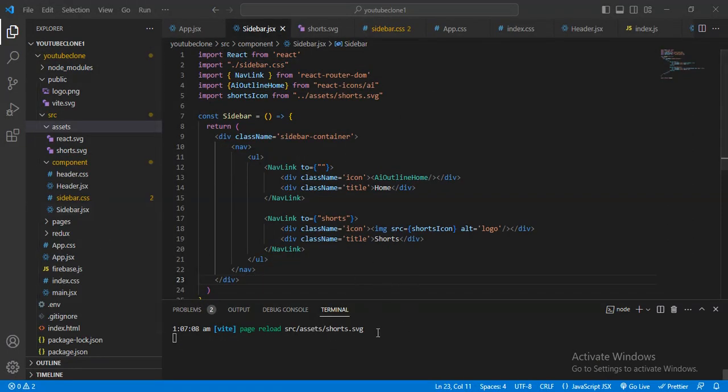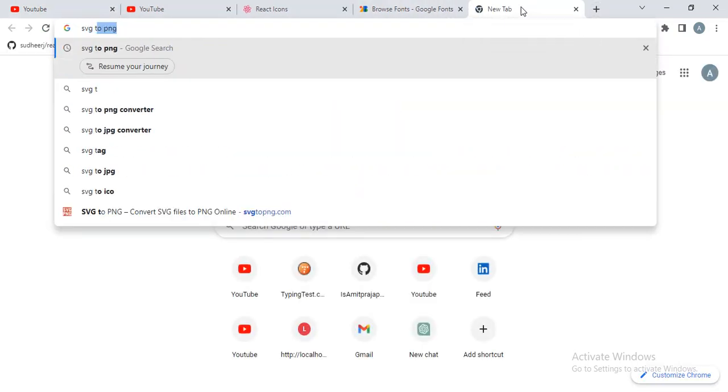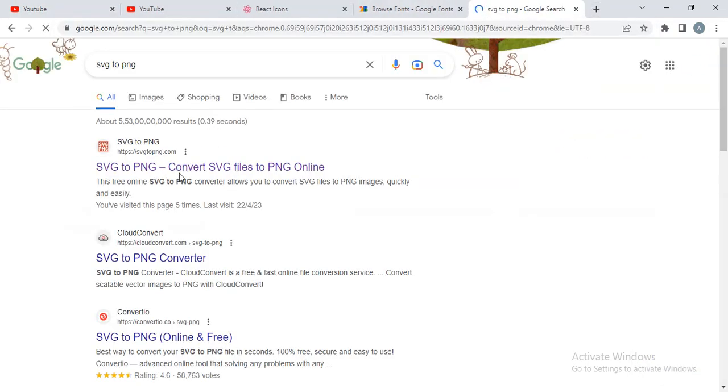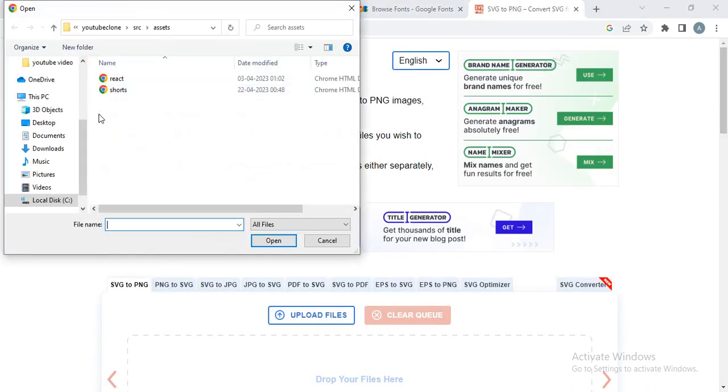Let me convert this svg into the form of an image. Let me go to the browser, and here type svg to png, and here this first link. After that click on upload file, and here see YouTube clone, and inside this src assets we have this shorts. Let me just click this.